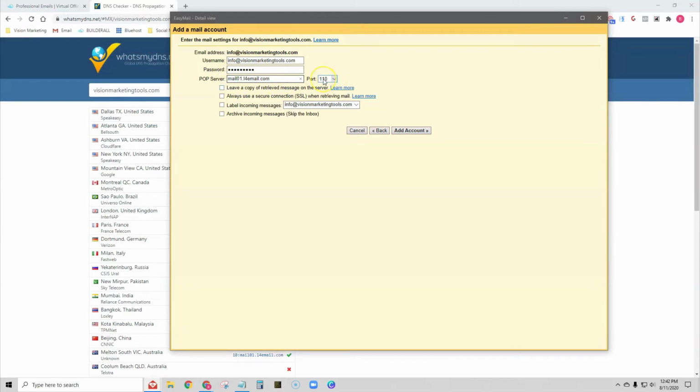Now the port for the incoming mail is going to be 995. You can choose now to leave a copy of the retrieved message on the server, which I do not recommend doing because that will fill up. And once you have this connected to your Gmail account, you really don't have a reason to check that, but it's totally up to you and whatever your business is. So you can select that here if you want to leave a copy.